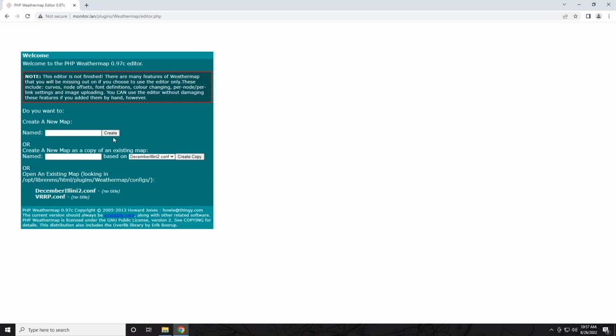You can see we really have two options here. We can either create a new map, which is what we're going to do today, or we can make a new map which is just a copy of one that's already existing. You can see I have two that already exist, so I could just copy one of those if I want to, or I can edit one of those two down here. Once we create a map, it'll show up down here for us to actually edit.